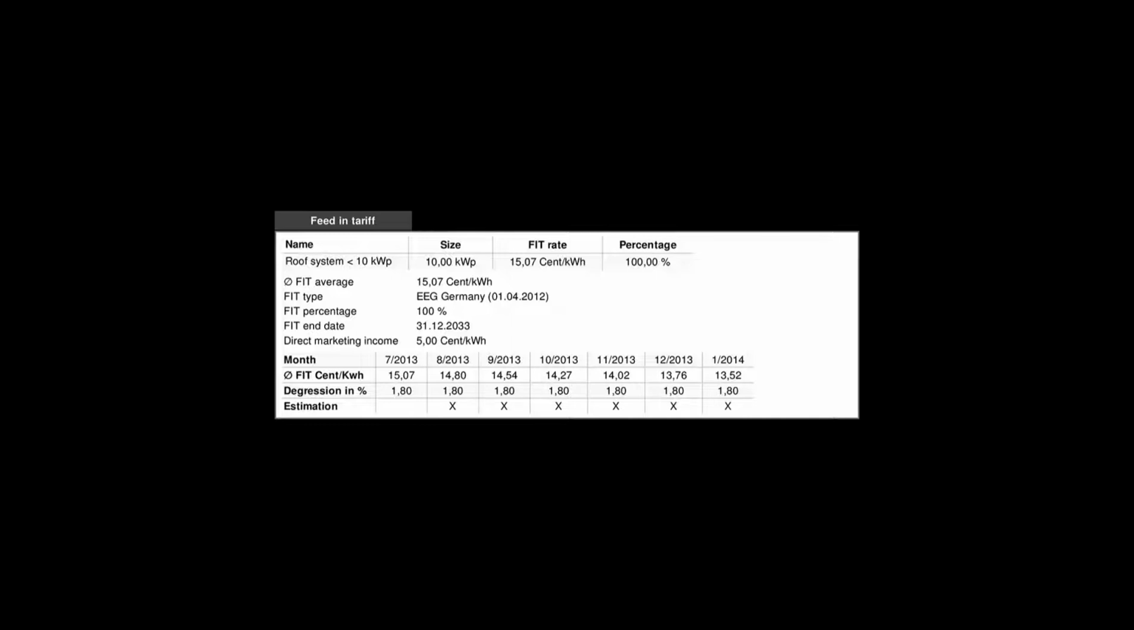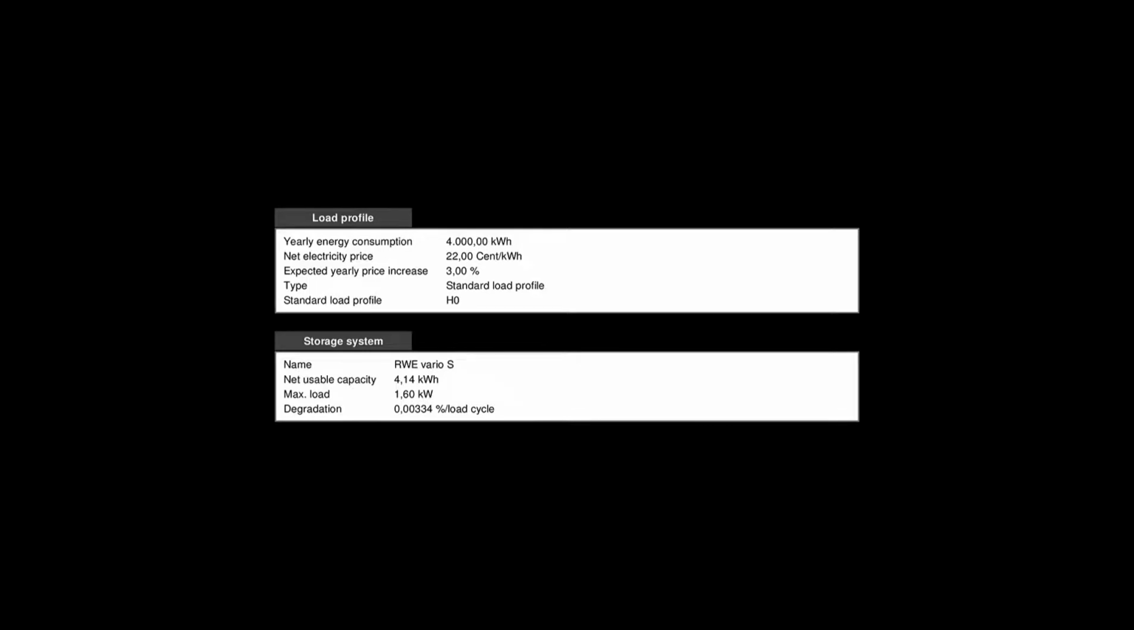The created documentation starts with the entered parameters, including location, estimated energy yield, and the actual and expected future feed-in tariff remuneration. The document also shows the standard load profile that was used as a basis for the calculation or the results of the conducted individual load profile measurement. We also show the basic parameters of the considered storage system. Finally, we display the key financing figures.